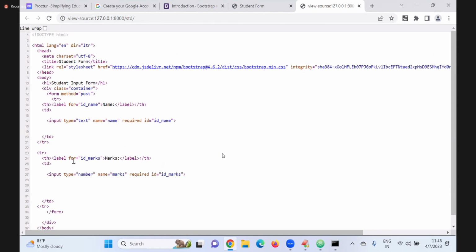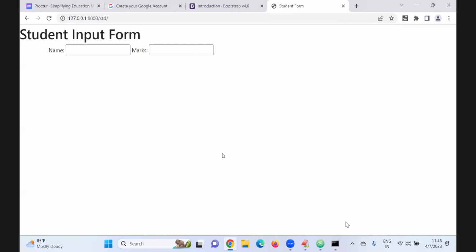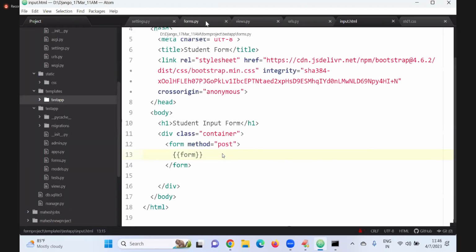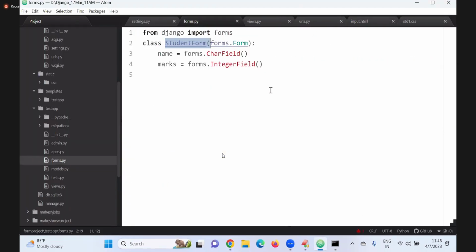So automatically HTML code will be available there. Student form, everything is provided there. Here the form started. Form, first label name, second label marks, finally form closed. I have not written any code. I just created one class. What is that class? Students form class.